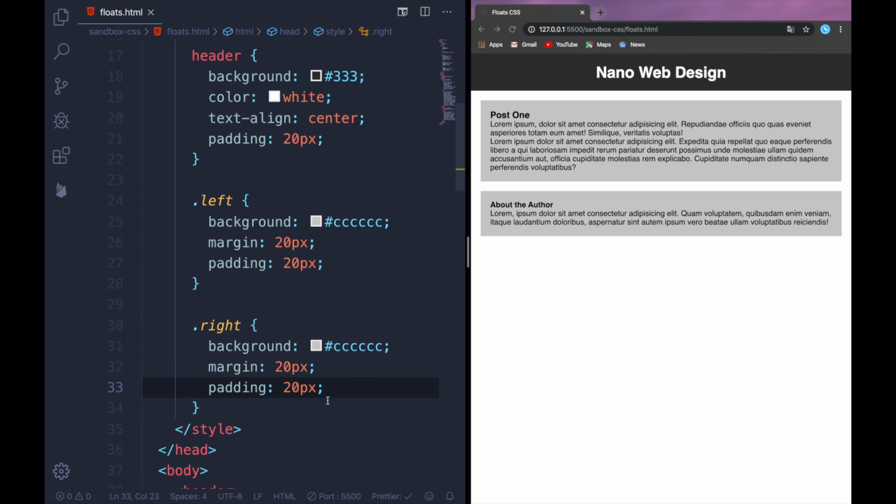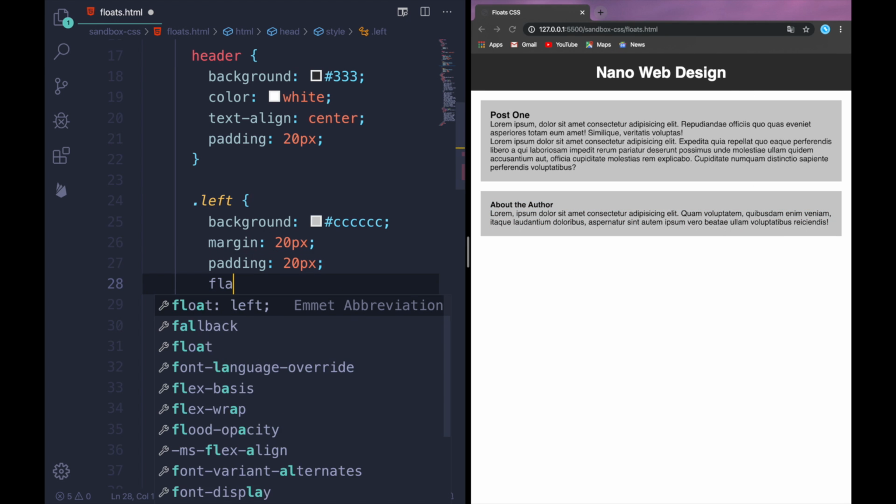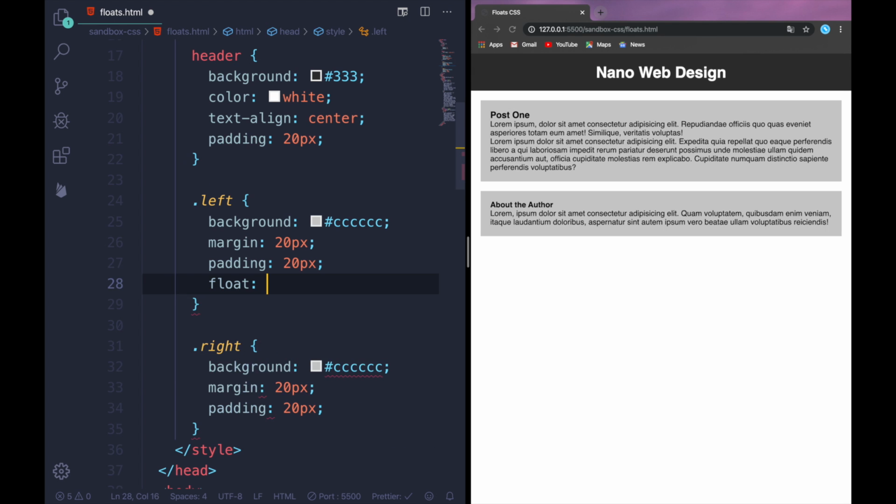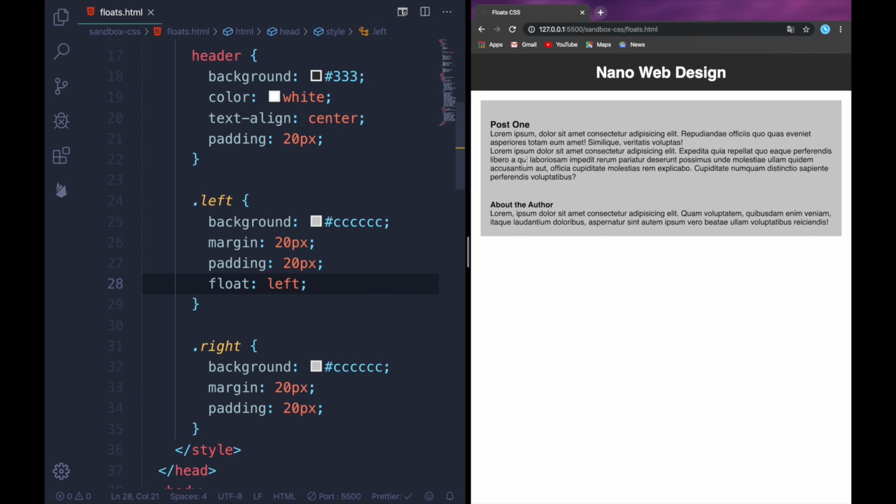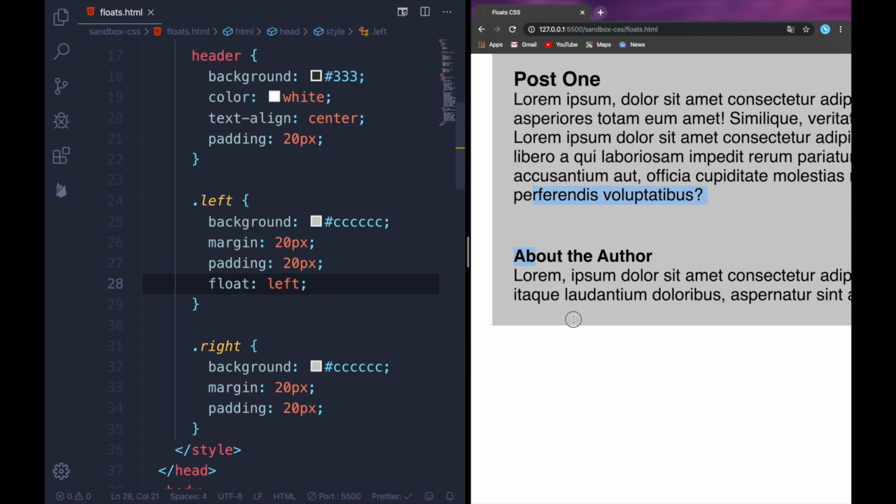Alright, now let's go and talk about the float property. So what I want to do is bring this container right here over here. So how would I do that? Let's look at our float property, and I'm going to say left. So I'm going to float this element to the left. Save. Alright, it really didn't do anything.